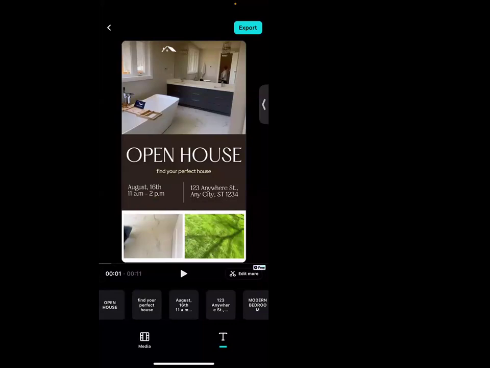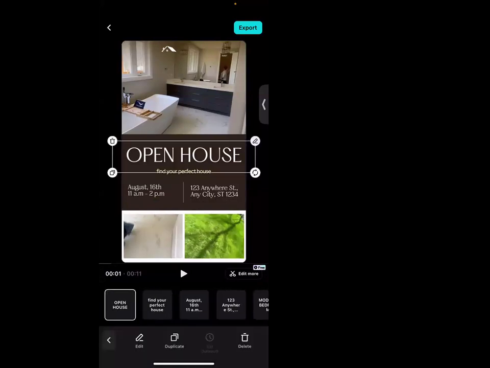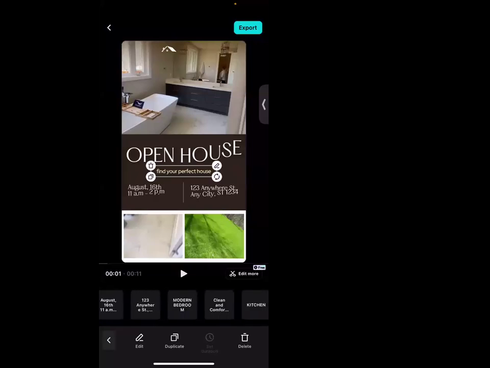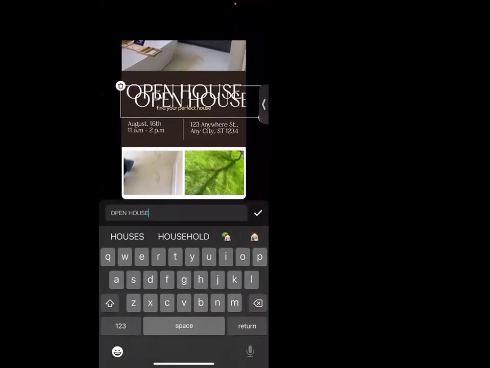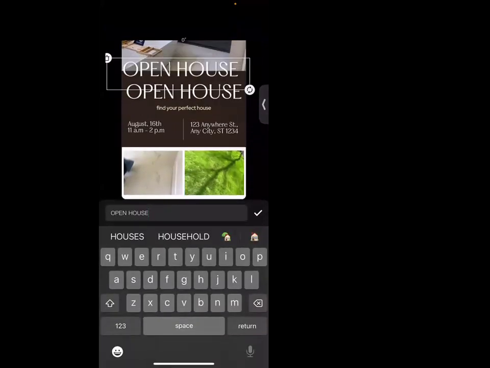And then also, I know for sure you can duplicate. So let's say you wanted to duplicate something. Just for the purpose of demonstrating it, I'll show you here, the bottom footer, duplicate, and then you can tap on it and move it wherever you want.